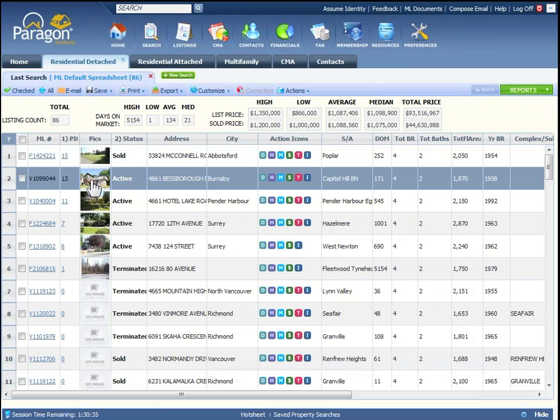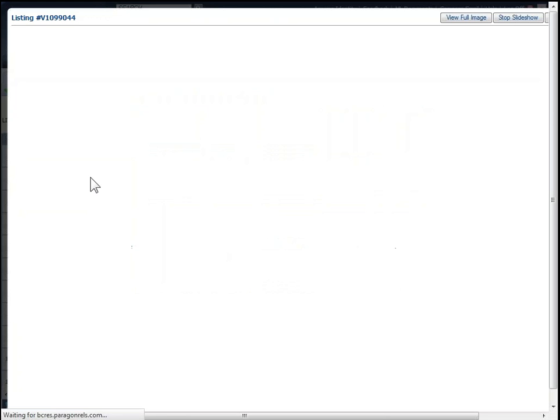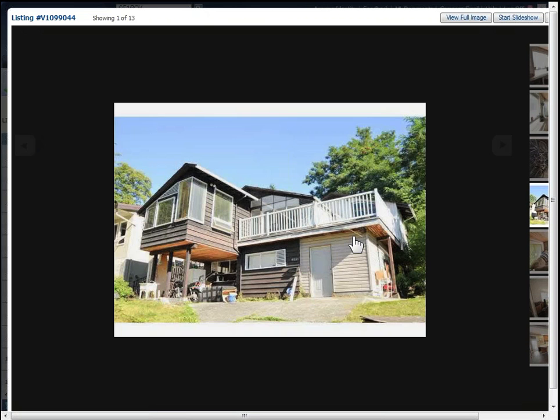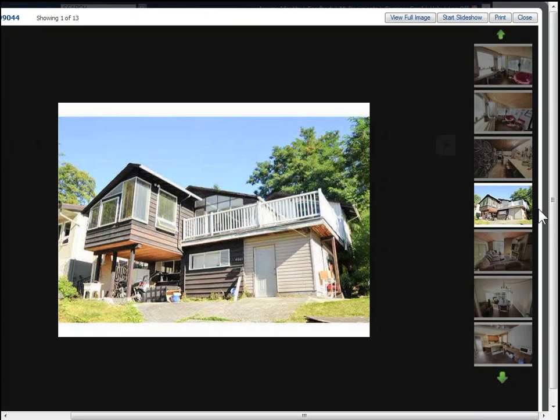So if I want to see more details about this property number 2, I can just click on the picture. And as I do that, notice how the screen is changing, and I now have a larger picture of the property being displayed. Now over here on the side, let me scoot over just a little bit, notice that I have some thumbnail film strip pictures.